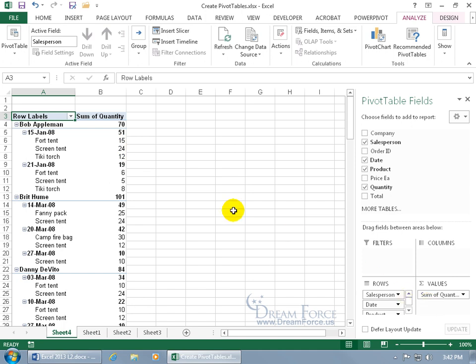And when we added it, it gave us the subtotals here. So the subtotal for Bob Appleman is 70. And then for the date, which he sold all these products on, there's 51. And then for that date, 19.